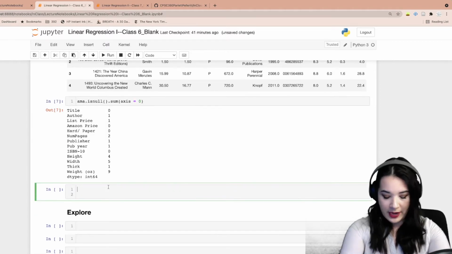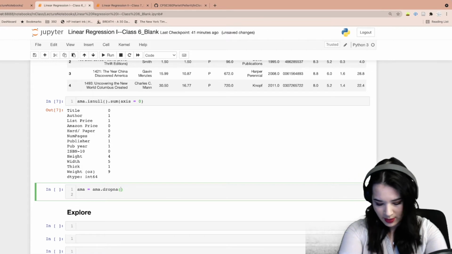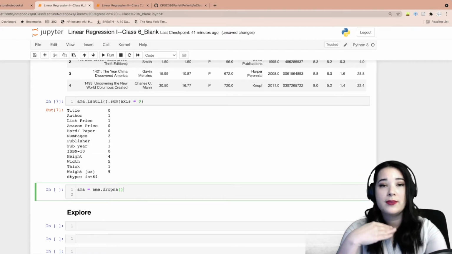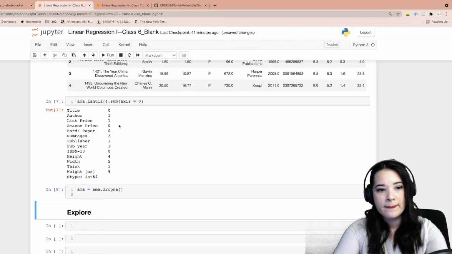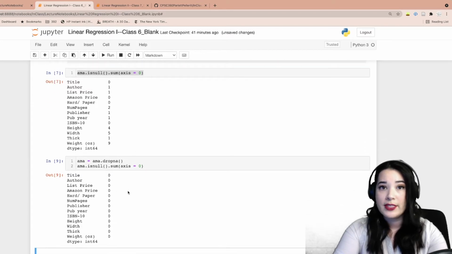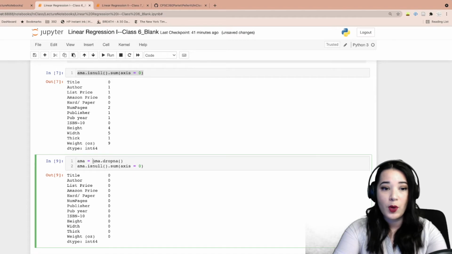We covered a little bit how to do this. One way is to say AMA equals AMA.dropna. This is going to drop all of the missing values, so any row that has a missing value will be gone from our data frame. Let's go ahead and run that. And now if we run the check again, you can see that there are no longer any missing values.